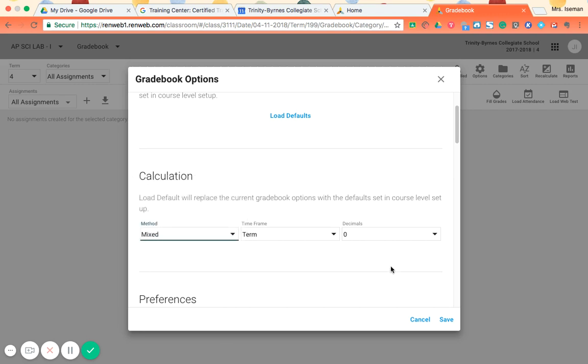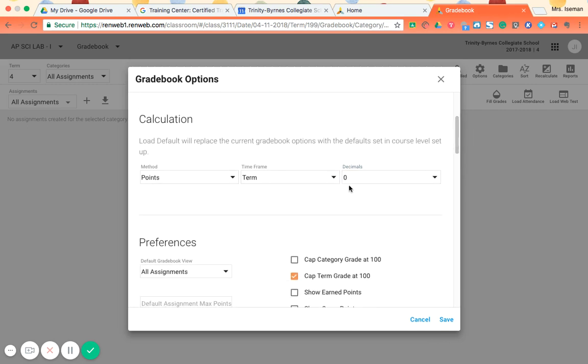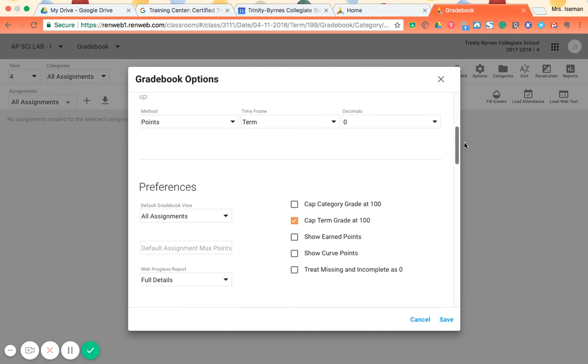So when you click mixed, percent, or points, and you can decide to grade your class by term, semester, or year. All right, and it also will give you an option to go out to up to 3 decimal points on a grade that is displayed for you. I know a lot of teachers want just the straight up integer grade, and other teachers like to see it at several decimal points. You can go down here.